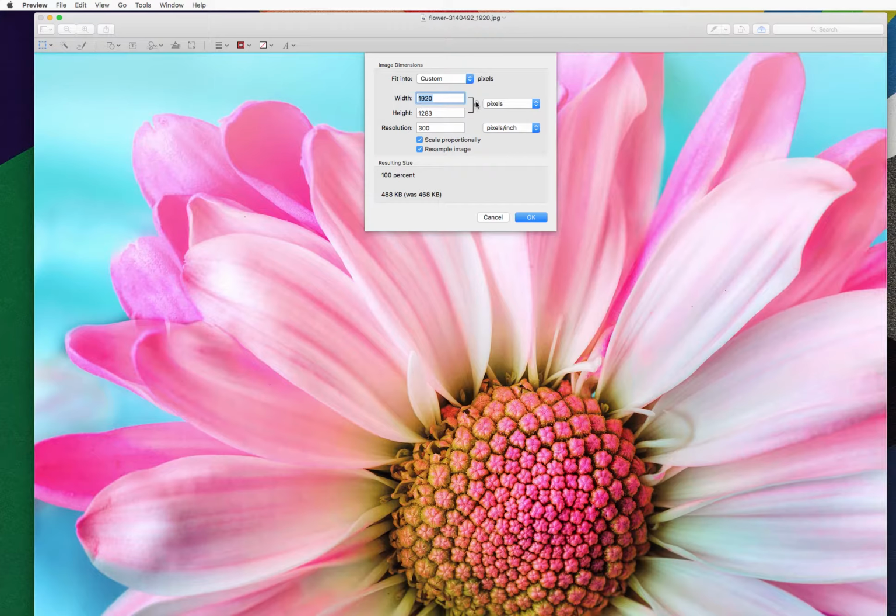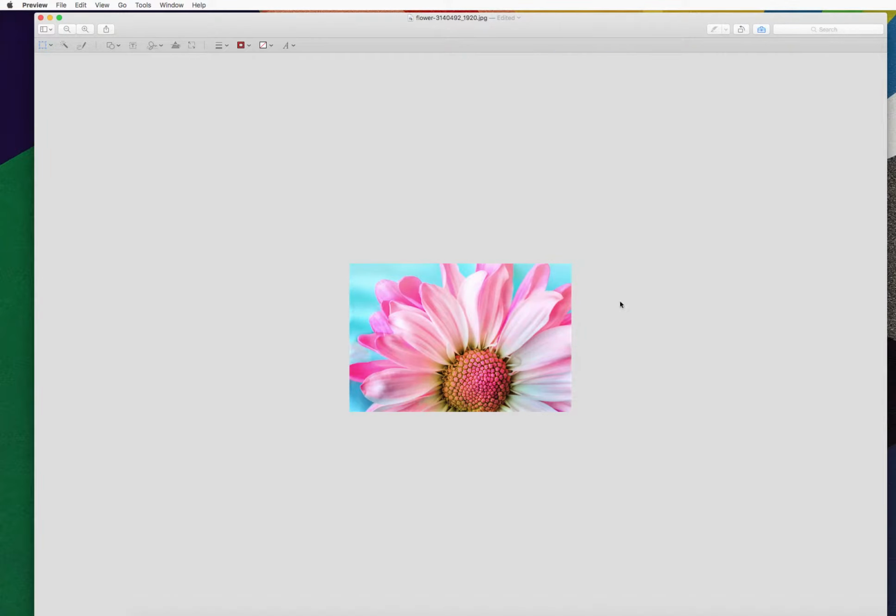This little lock, when it's locked, means that if you change one, the other will change as well. So if you change the width, it will change the height. And that's really important so that you actually keep your resolution in your image and you don't land up with something that is all squashy and squishy because you've changed it. So let's say that we now need this to be 500 width. There we go. It will automatically change the size of the image.